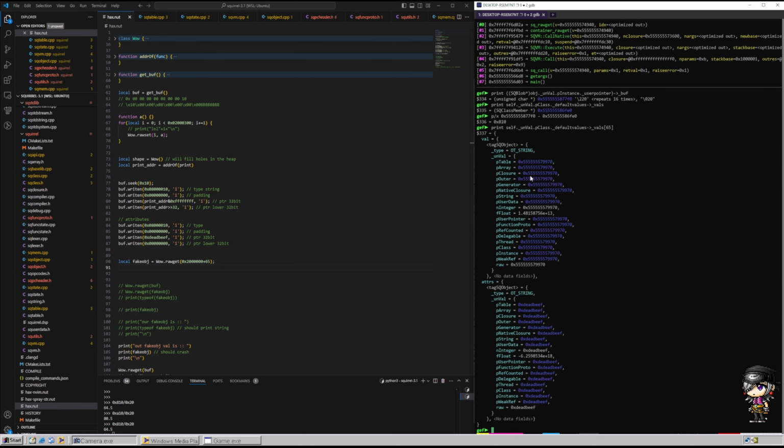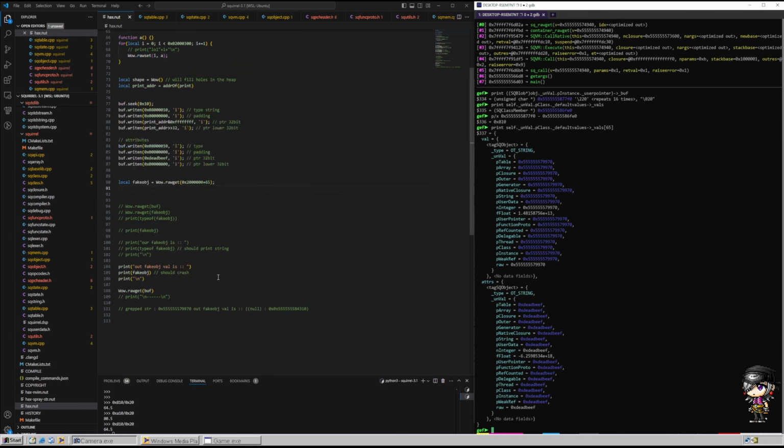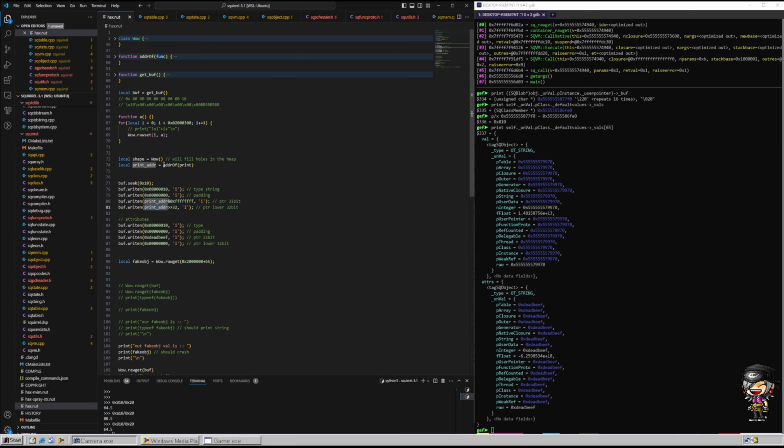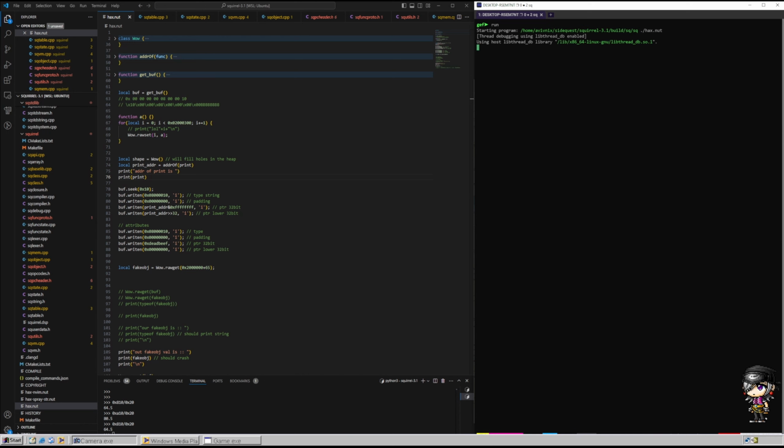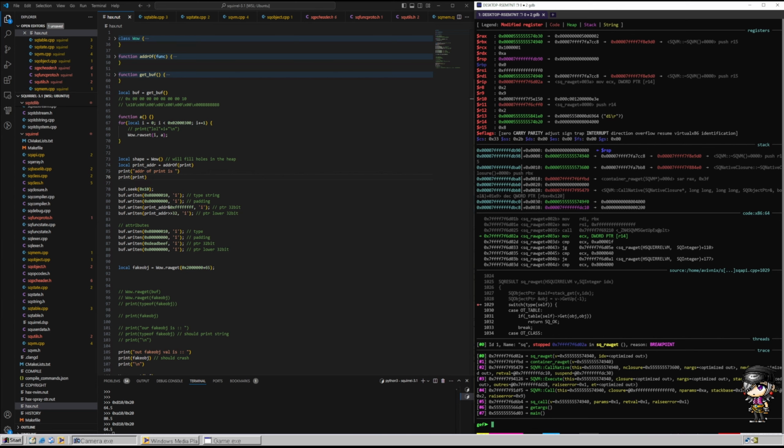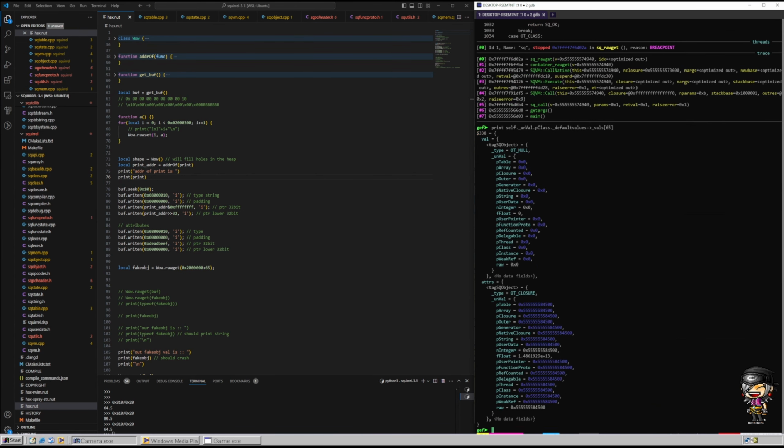Okay, what's that? Oh, it's the address of print. Did we print it? No. Okay, let's print it. Address of print is, and then print. Okay. Continue. 65. Not good.